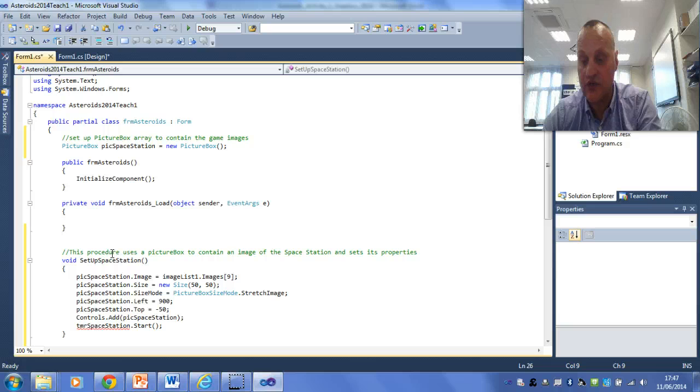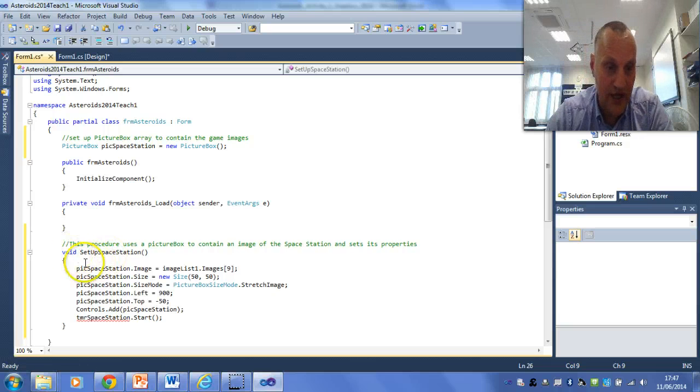Now what that will do is that when we call it, it will first of all take the image property of a picture box and put in image number 9 into it. Set the size of the picture box, and set it to 50 by 50. The size mode is set to stretch image, but that really means that a large picture will be compressed into the picture box, or a smaller image will be stretched into the picture box, and place it 900 pixels from the left of the screen and minus 50 from the top.